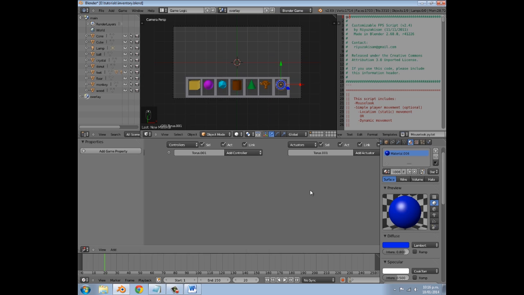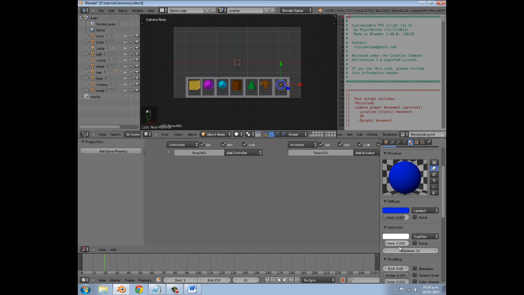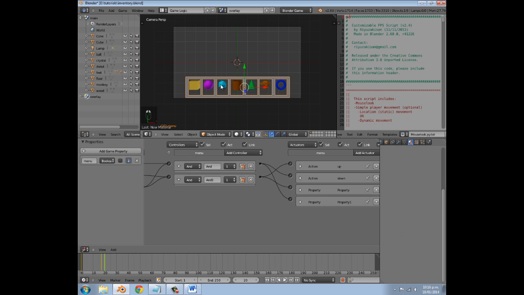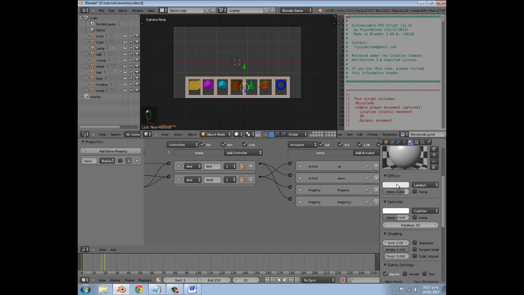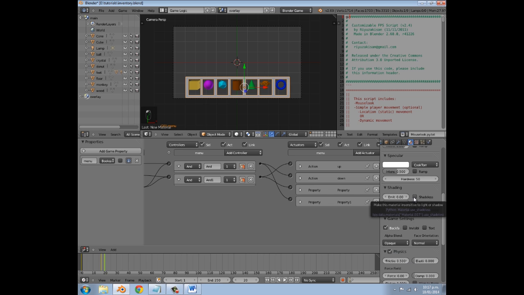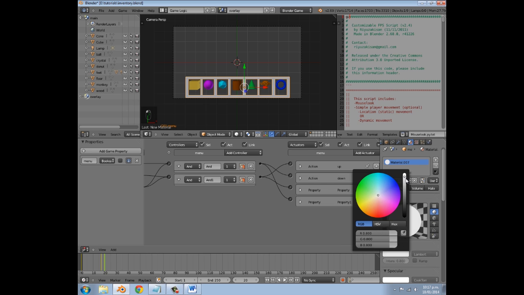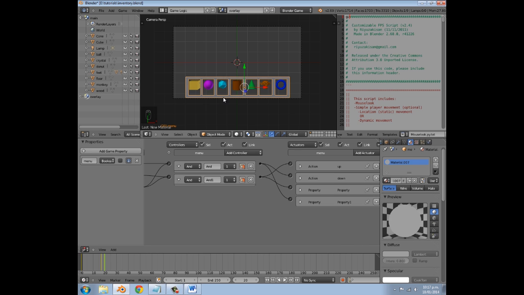So there we go. Once we've colored all our objects, we're going to have to select shadeless on all of them as well. So make sure you do that. Like so. And once you've done that, we can select our menu here, and we're going to give that a material as well, so it's visible. Then we're going to select shadeless, and we're going to make it a slightly grey colour, so something like that.